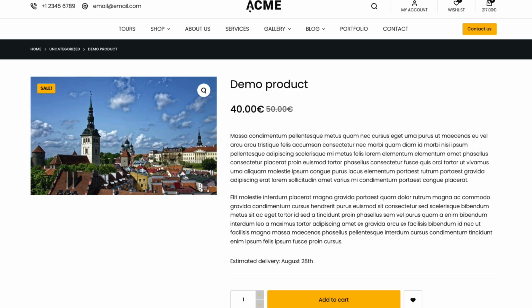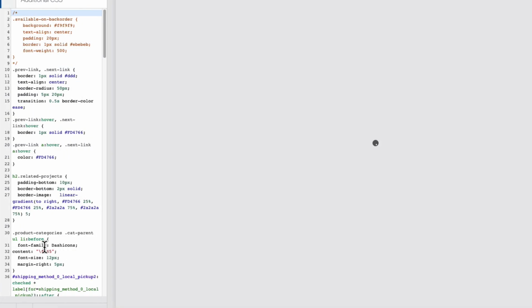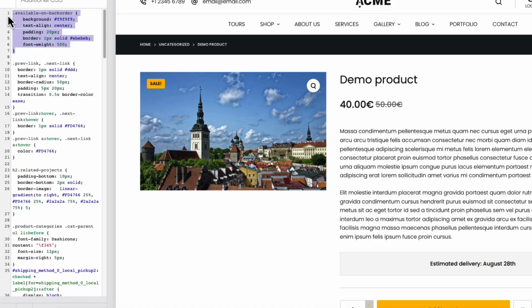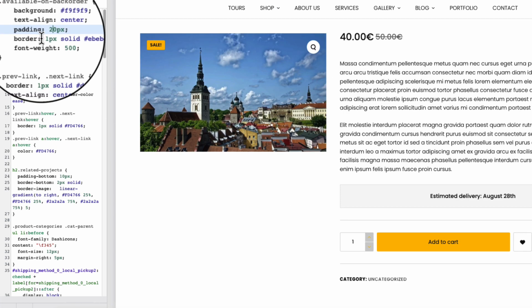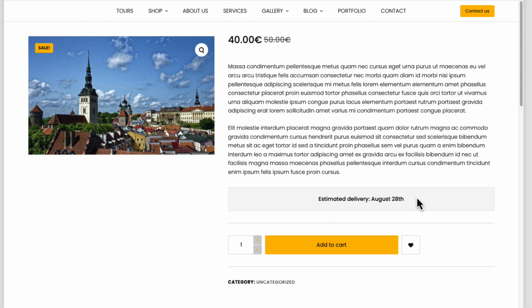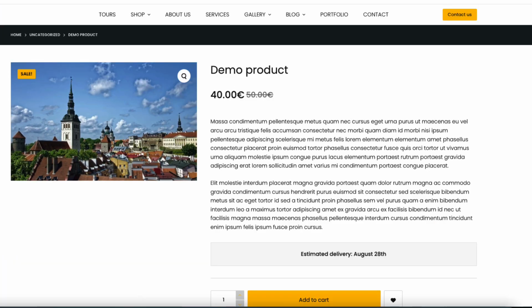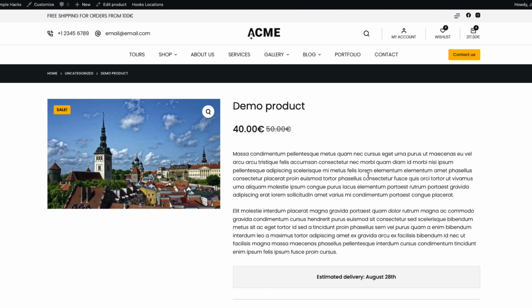So I'm gonna go to the customizer, open up additional CSS, and paste this small piece of CSS code here. Background, text align center, padding, border, font weight. Now it's much more visible. I'm gonna publish it and done. Now there are a couple of more hacks to go, so bear with me.